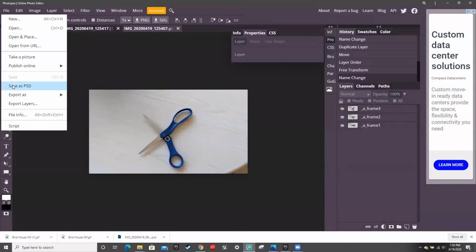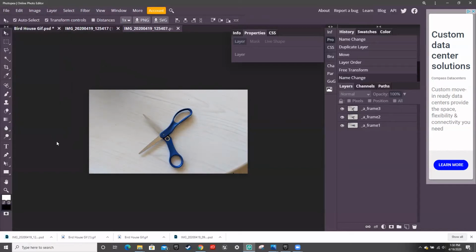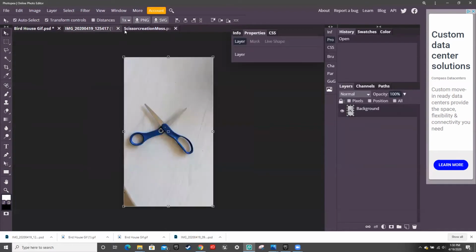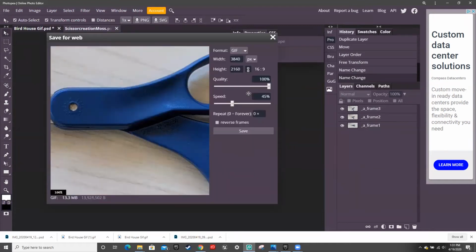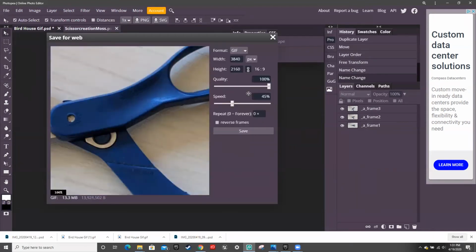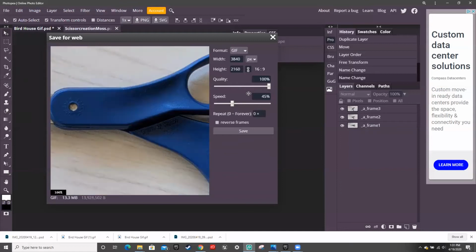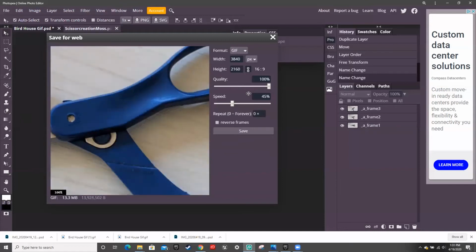It'd be good for me to save this. Do you see how it's saving as IMG? I want to rename that to Scissor Creation Moss. Whatever you want to call it, but make sure your name's in it. Now you can see it's changed names right there. That was just by coming up here, and that's how easy it is to rename things. So once the GIF gets up there, you'll be able to see if it's working or not.